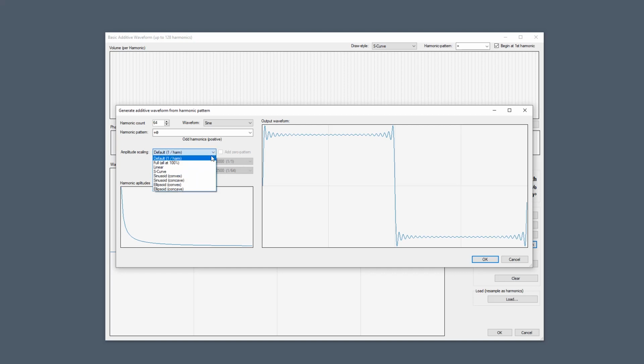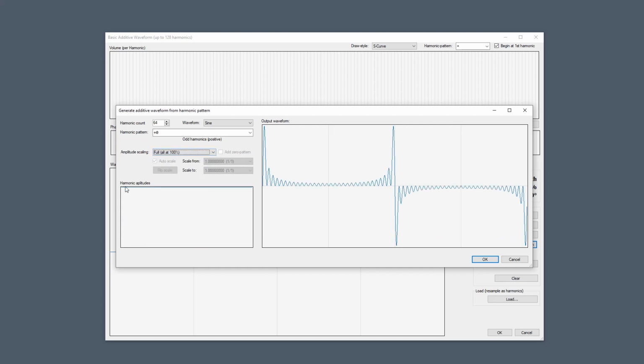I can also say full volume. You see it's here, it's full. I can still not change it, but I can also go to a linear. So now, instead of auto scale, I can flip the values. You see here now a line this way. If I flip them, it's the other way.